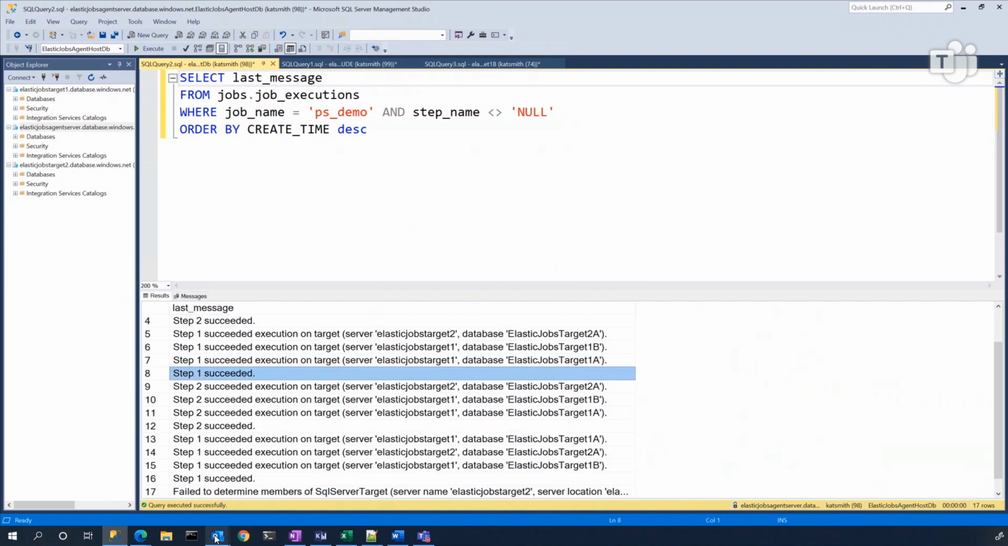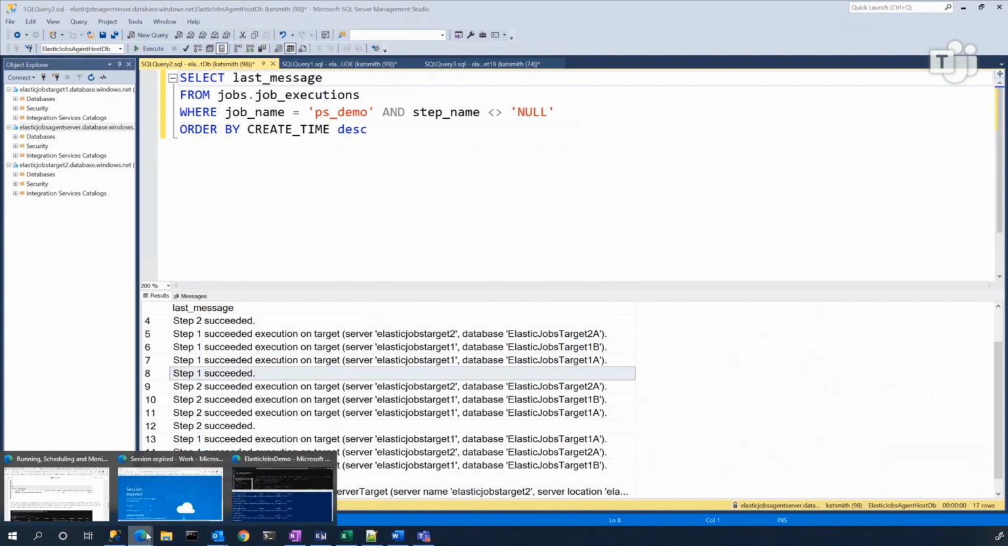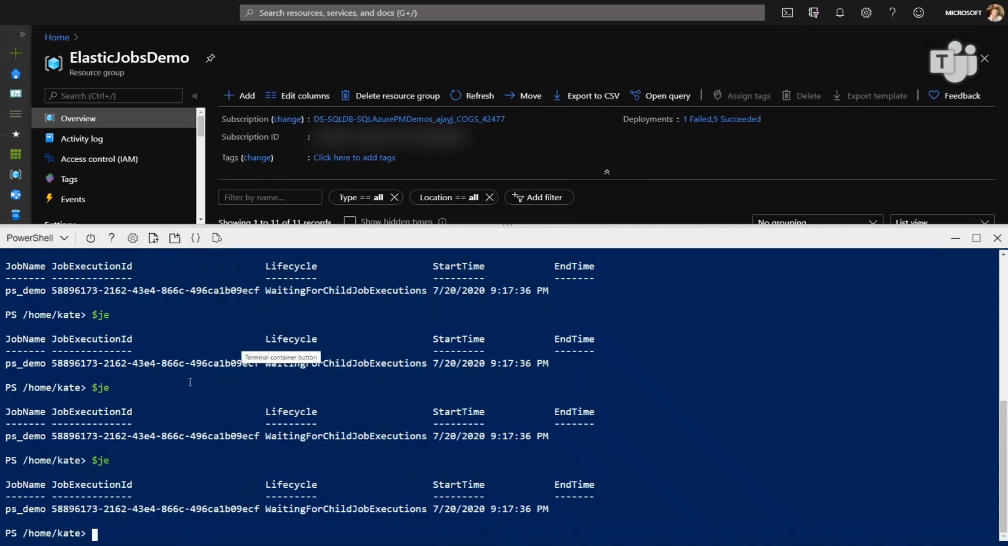We can see it in T-SQL by querying that table, and we can come back over here to see. It still says it's waiting, but I think it's just cleaning some things up. I don't think it's actually still waiting because it sure looks complete to me. So that is how we can schedule an ad hoc execution of a job and monitor that execution.